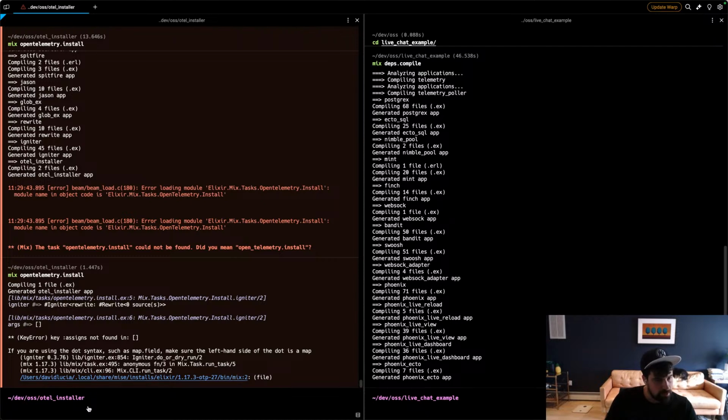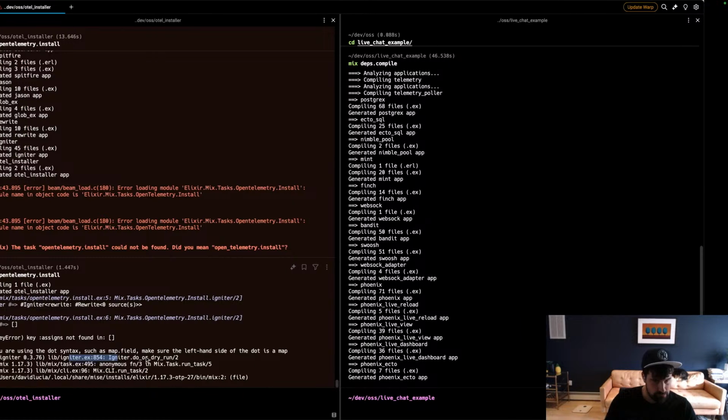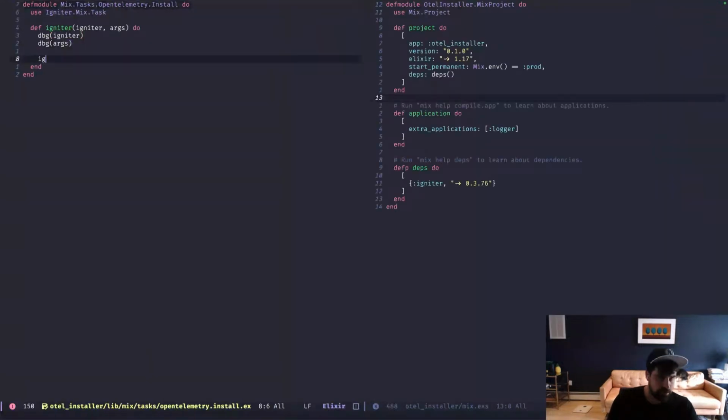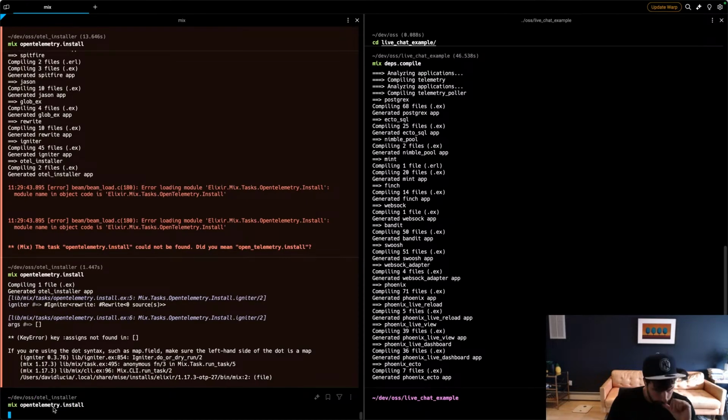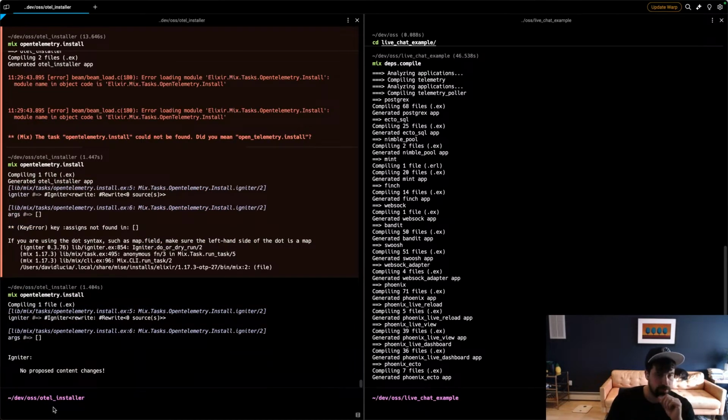Okay. Key error, assigns not found in empty list. Interesting. So we got an igniter, we got args. Assigns not found. I am assuming this is because we didn't return the igniter. Yeah. So if we return the igniter, I'm assuming what we're going to do is start manipulating this thing and then return it. So if we run it again, cool. No proposed content changes.